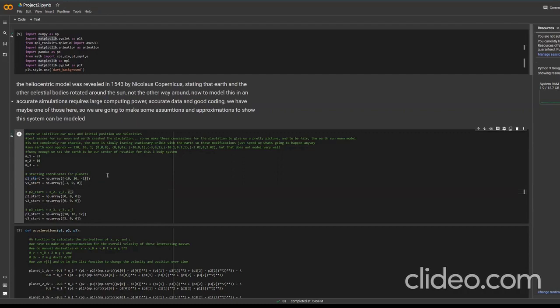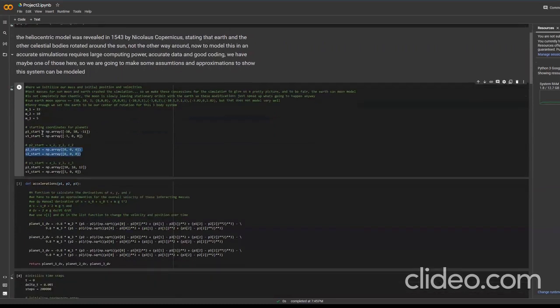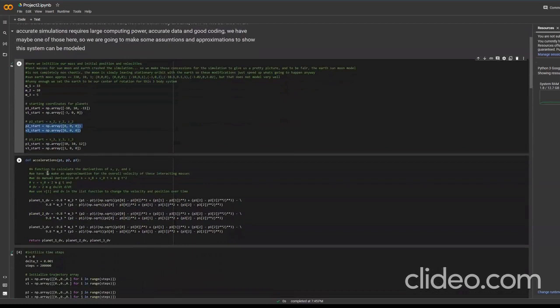Let's do that. As you can see here, our mass 2 is the Earth, and the Earth is going to be the center of our model right now, which is a little bit counterintuitive to the heliocentric model, but it works for experimentation purposes. Once we have all of our initialization set up, we can define acceleration.